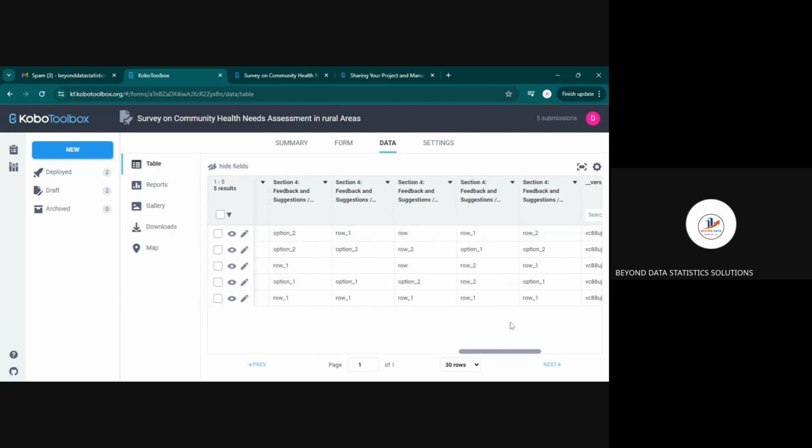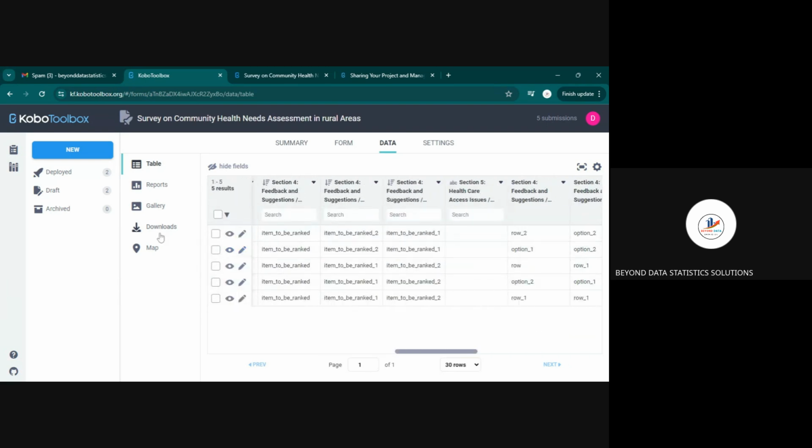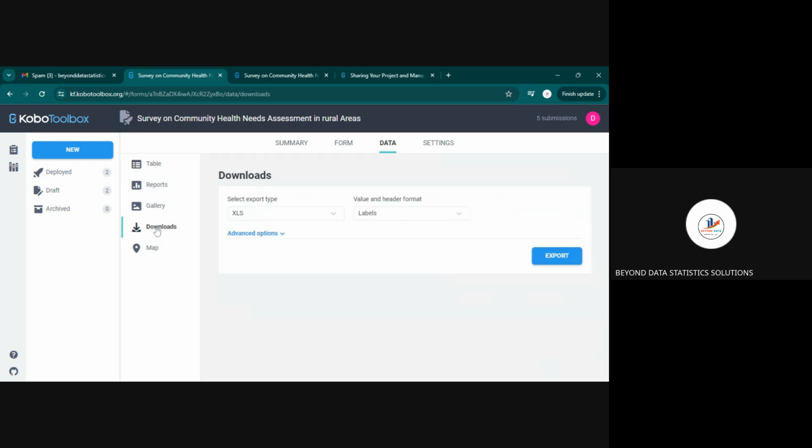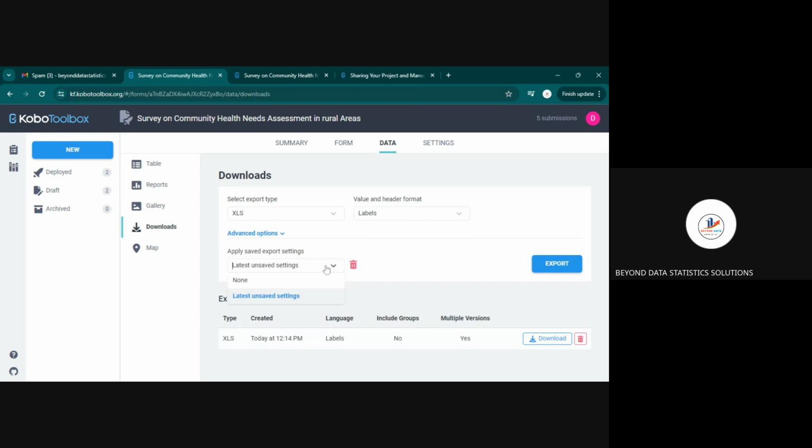Once you have your data in and you want to download it to Excel, you click on downloads. It's XLS, with labels, so you can collect data with its headers. You can go to advanced options if you want; if you don't, just leave it and export. Once your data is correct and you export it, it's already been exported, so you can download here.